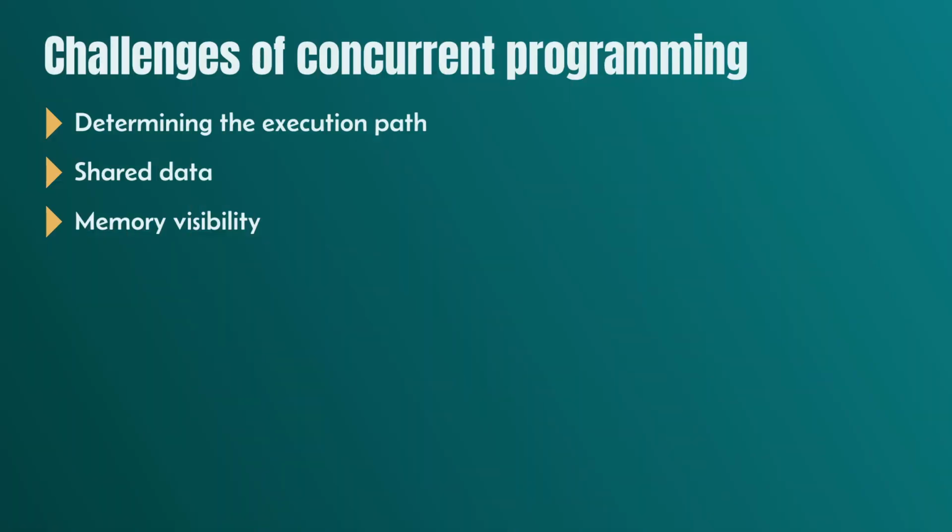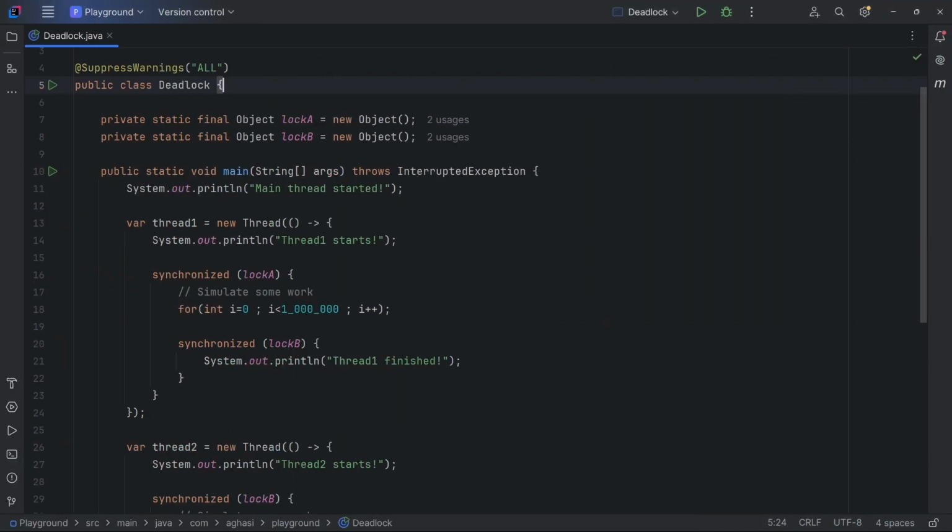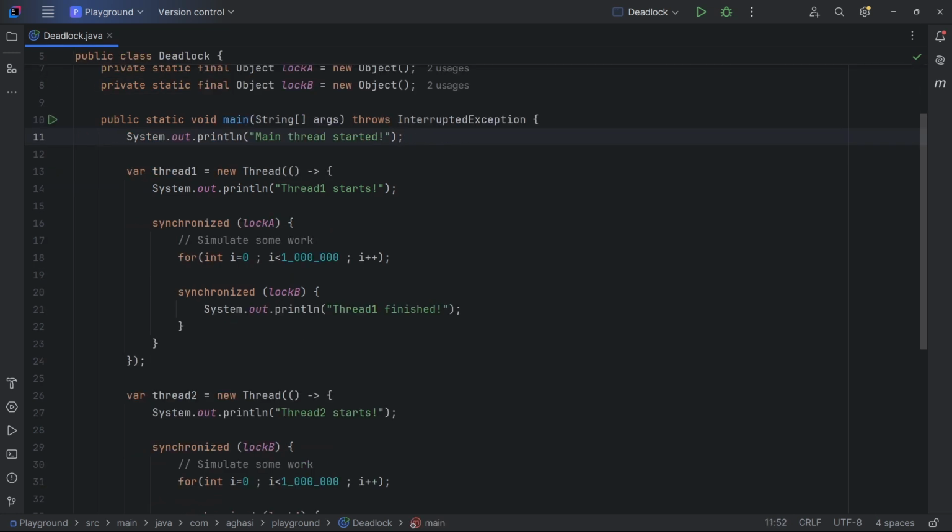Now it's time to review another common problem in multi-threaded programs, deadlocks. We will explore this with an example. This time our class has two static locks. Inside the main method we print a line and then create thread 1. Inside the runnable of thread 1, after printing a line, we try to acquire lock A, then do some time-consuming work, and after that we try to acquire lock B and print a line.